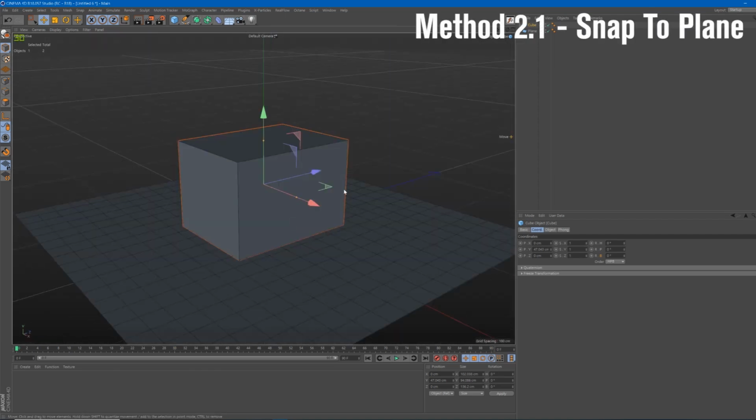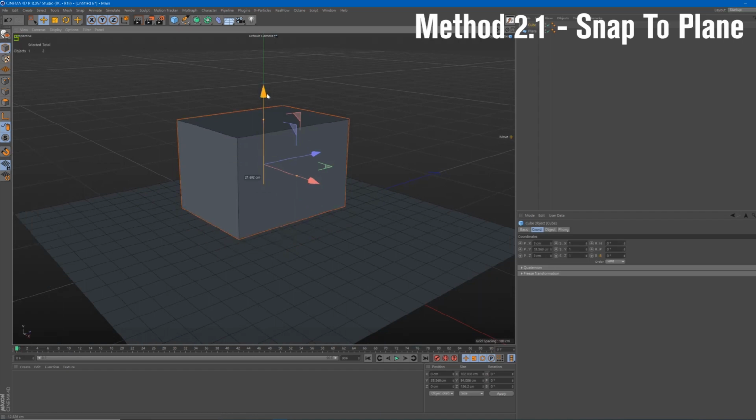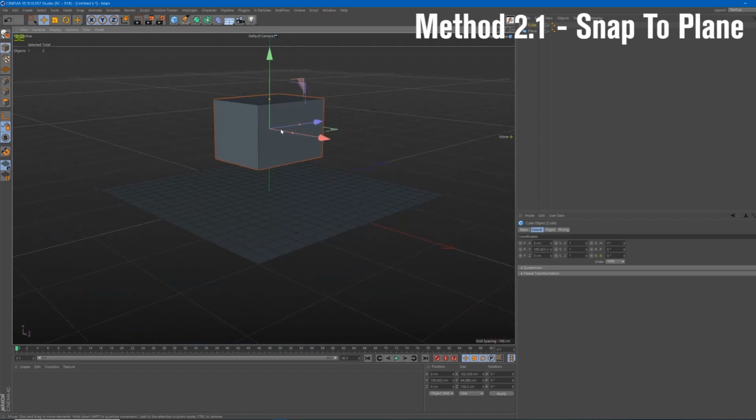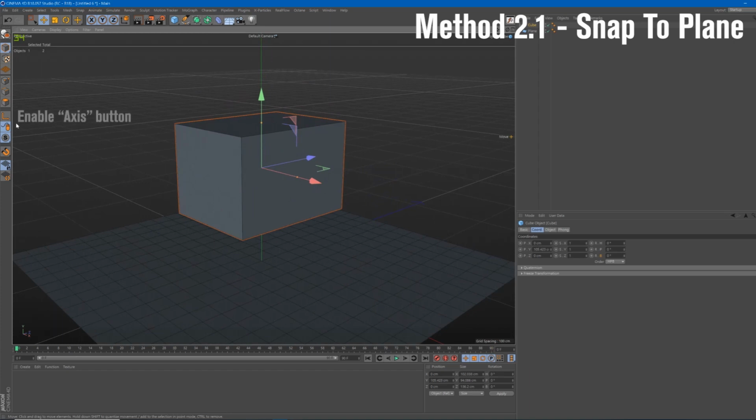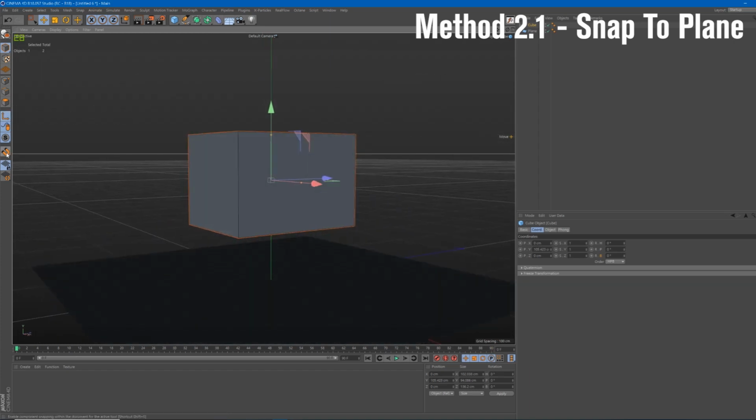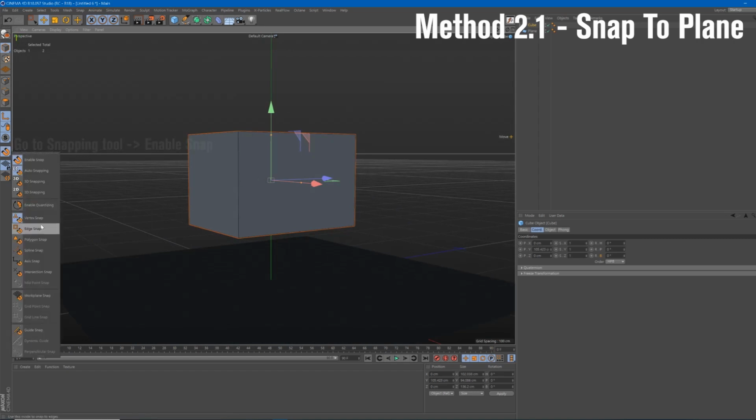So the second method is by using the snapping tool. Let's move the cube away from the ground first, and then we'll enable the anchor point tool. Now go to the snapping tool, enable snap, and then make sure you have edge snap selected.